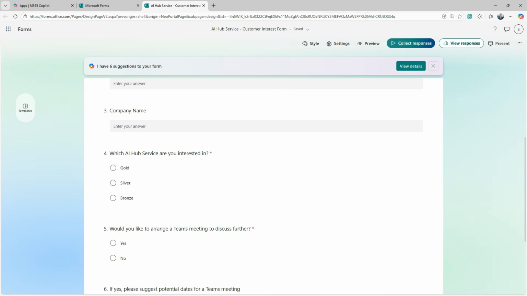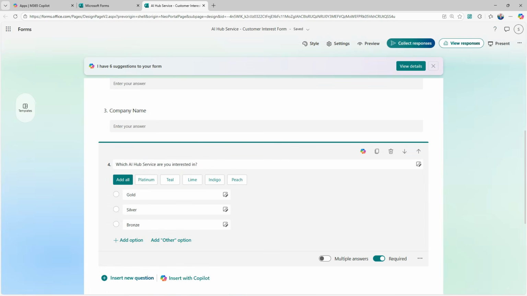Now, if you want to edit any of those questions, just click into the question you want to edit. If you wanted to add more answers, you've got some suggestions here that Copilot has come up with, or you can select the Add option to add an additional option. There's also the Add Other option, which enables the person completing the form to type an answer.